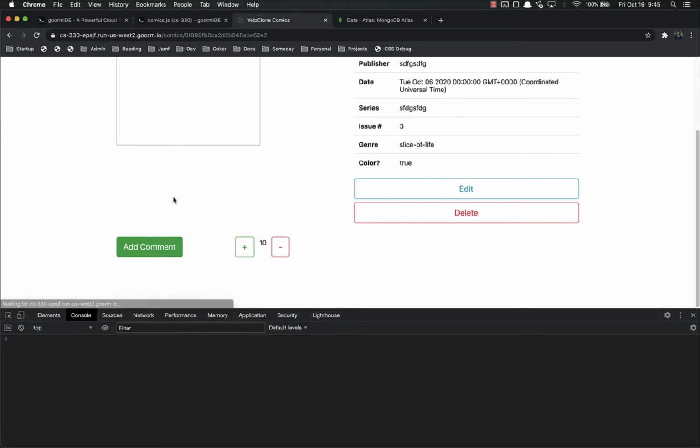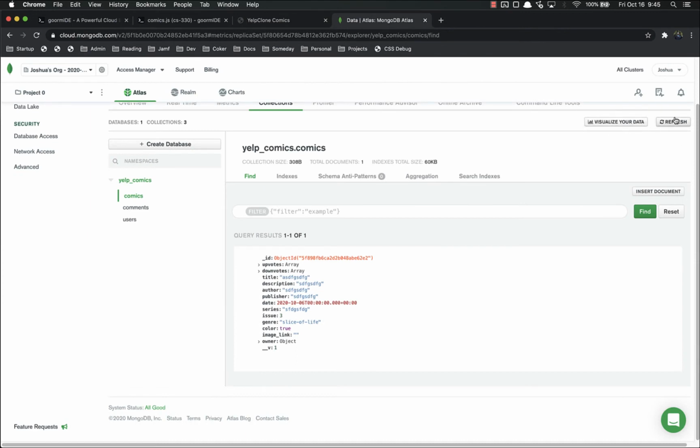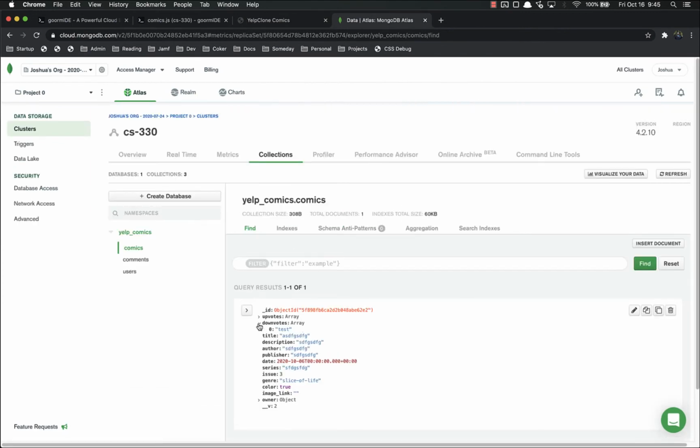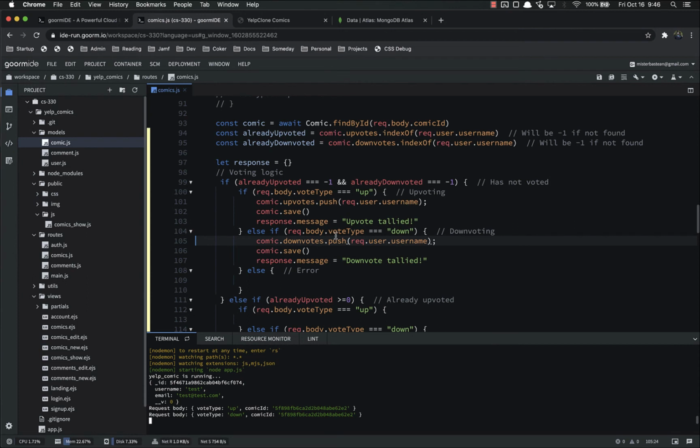And refresh the page, and let's downvote. Downvote tallied, refresh our data and make sure it actually worked. Downvotes, test is in there, and test is not in the upvotes array. Perfect. So those two routes are working as intended.